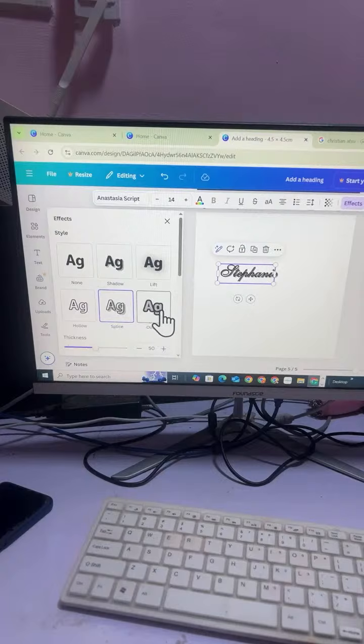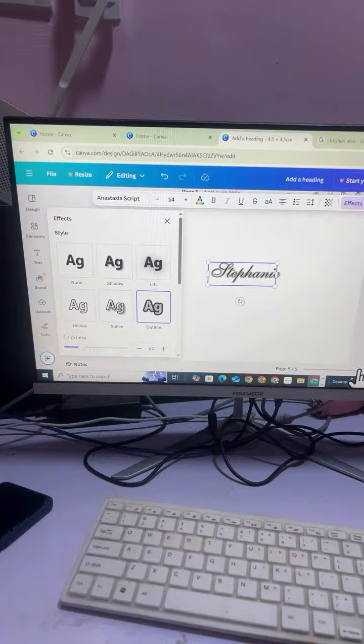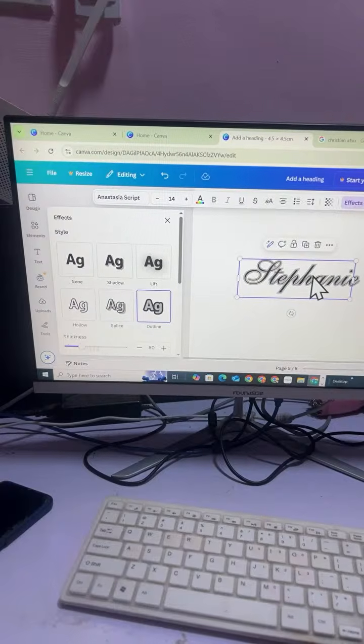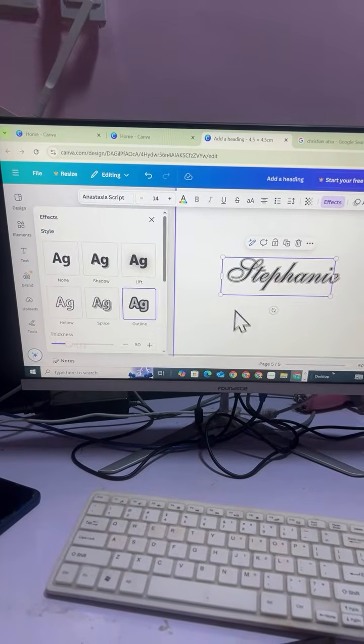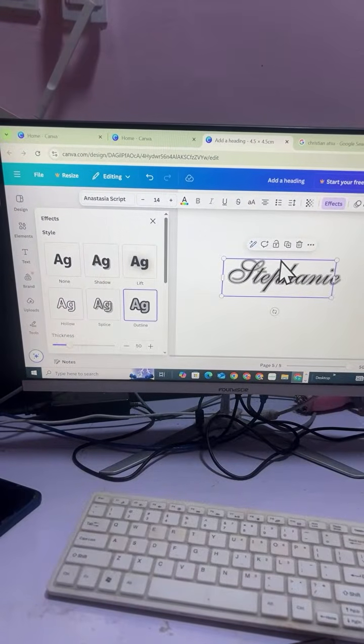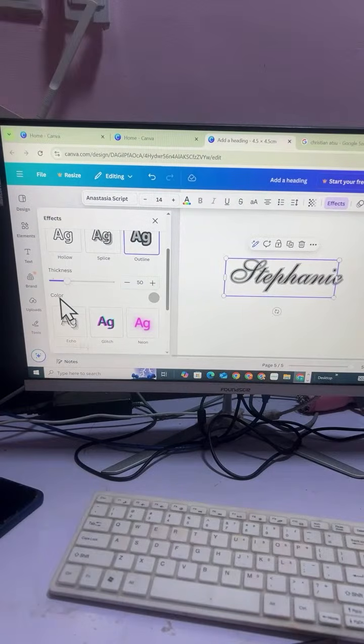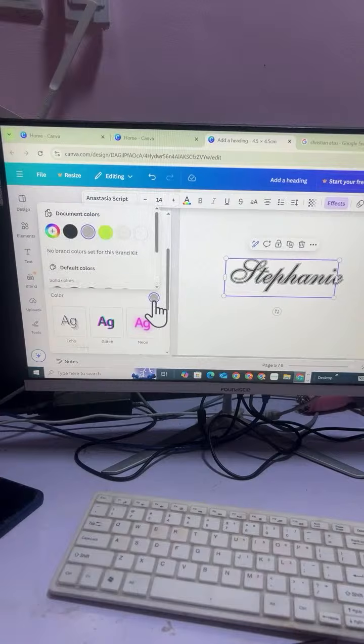Okay, so outline. So now let me zoom in a little more. Okay, good. So when I did the outline, you realize there is this kind of gray outline around the text. So by default, the outline is going to be this color. That's what the computer gives you. But if you don't want it to be that color, you see the color is written here, and this is the color they are giving you. You just tap on it. If the text you are using is black, you just tap on black so that the outline is also black.